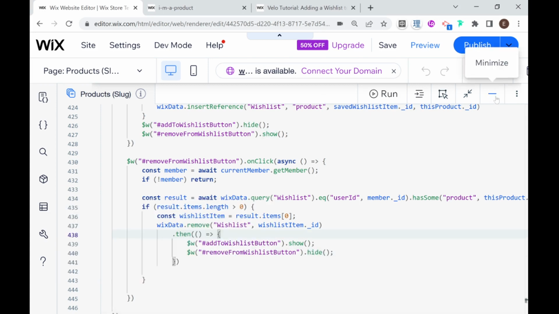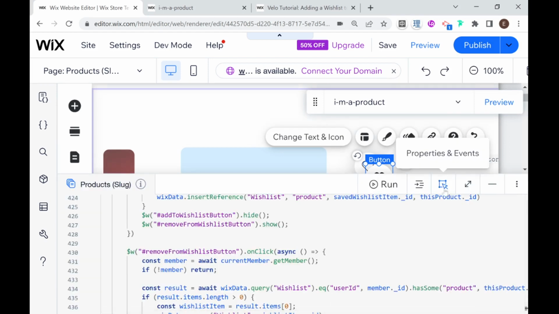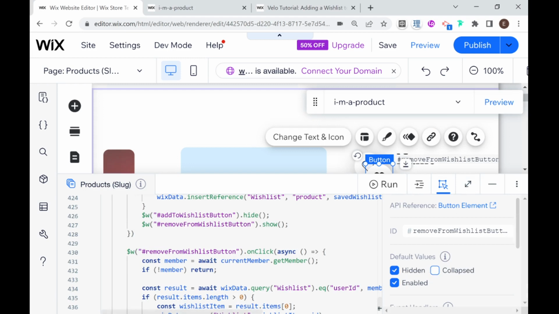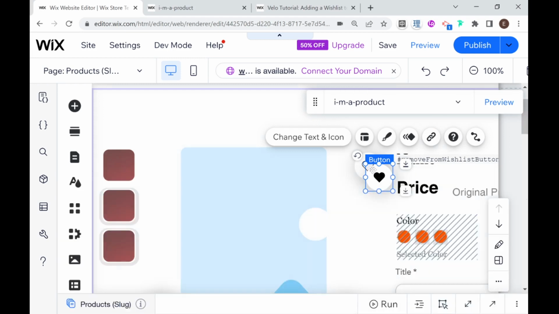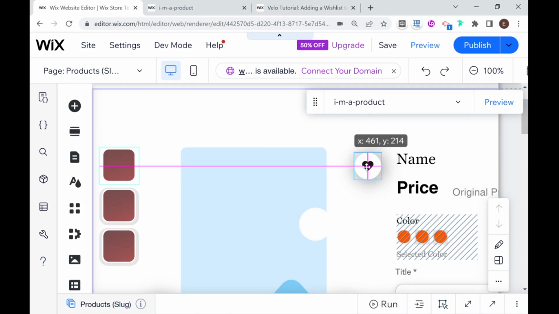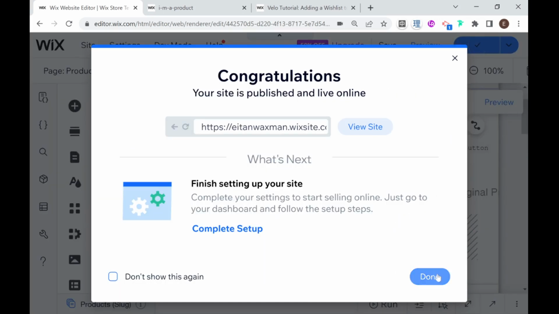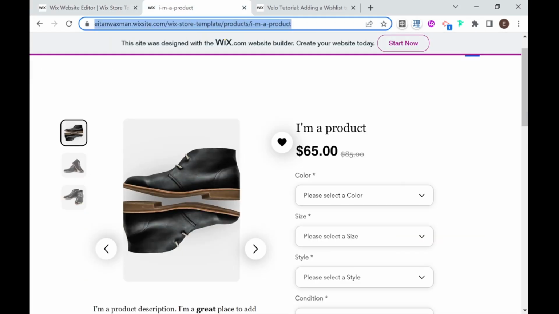And I'm just going to set this button to be hidden by default. So I'm going to go over here and click hidden, and drag it so it's sitting right on top of the other button. Excellent. Let's go ahead and publish that. And I'm going to go back to the live site and refresh the page.